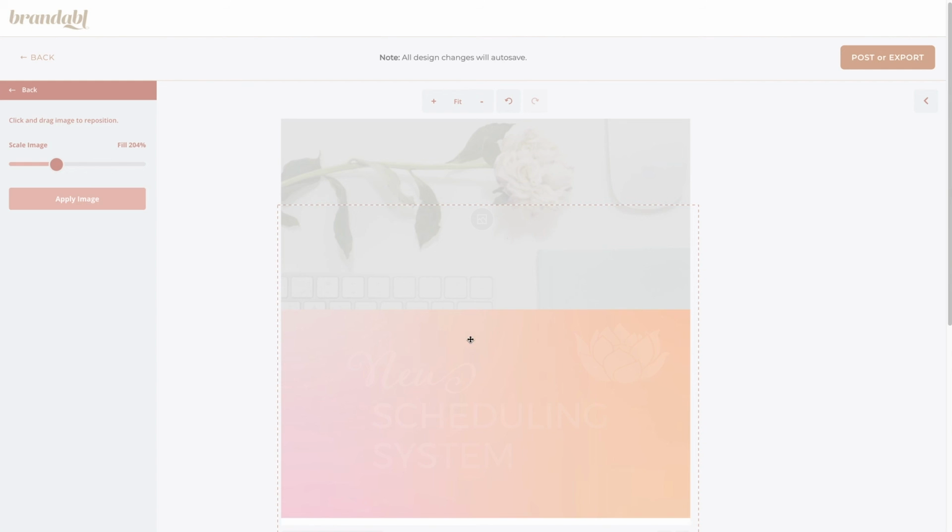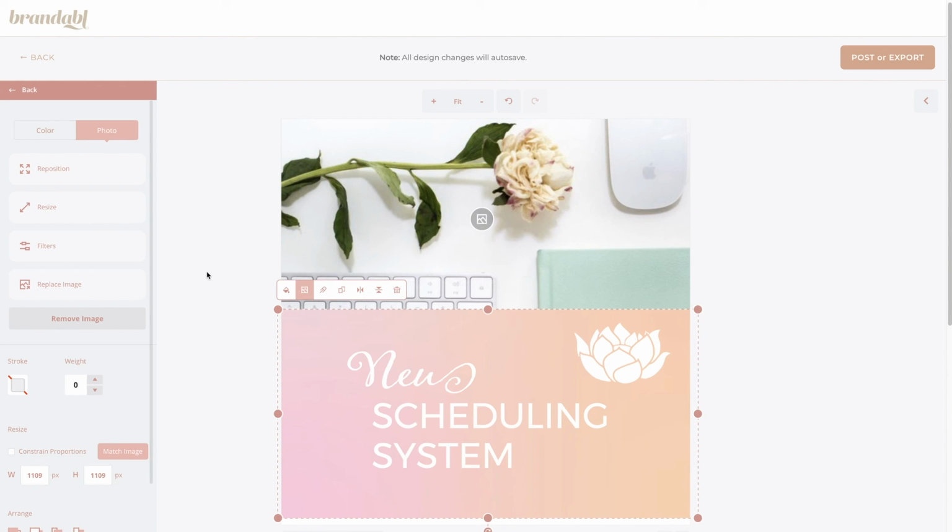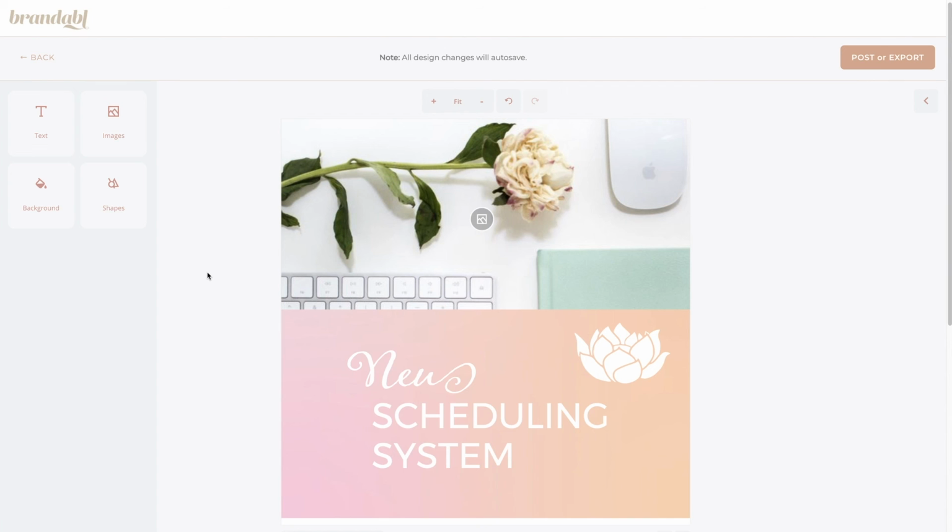I have the option now to scale this image or change the size of it. Let's push it down so I get more of that beautiful pink and apply it. And that's how you access and use your brand elements in the designer.